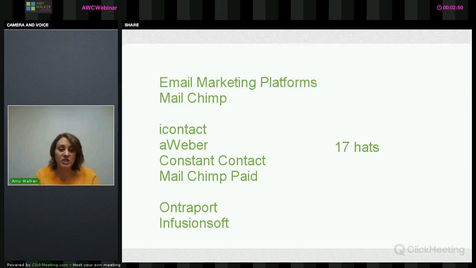So the first level is Mailchimp, and Mailchimp is free for your first 2,000 users. You can set up really basic functions in it. It's a good place to get started.